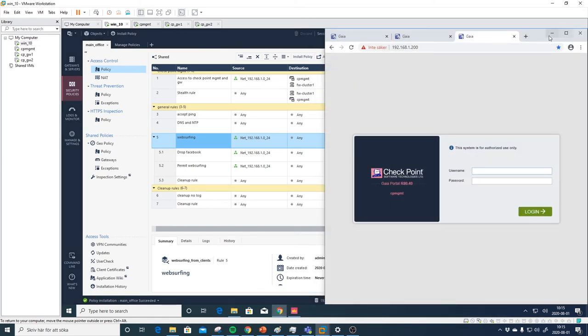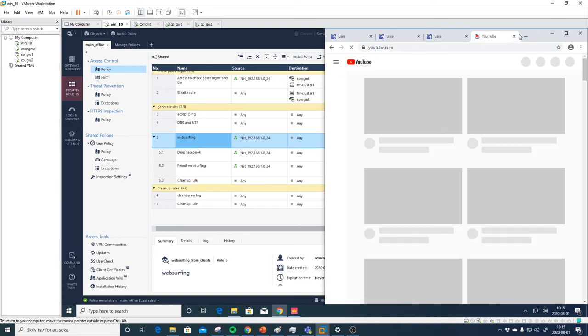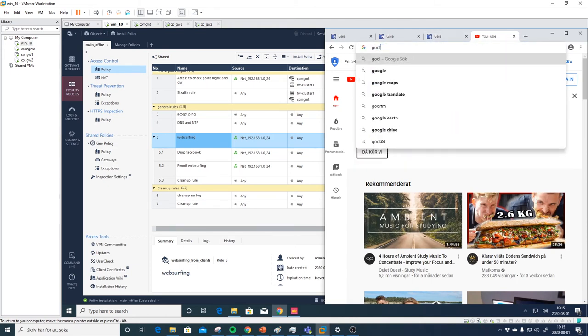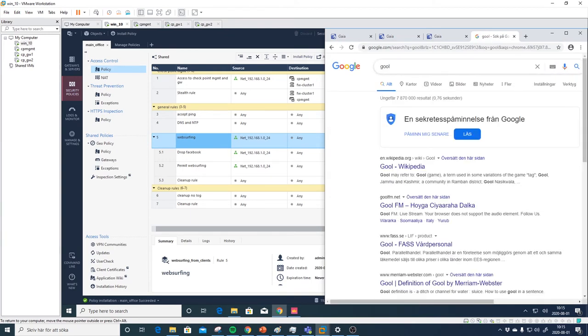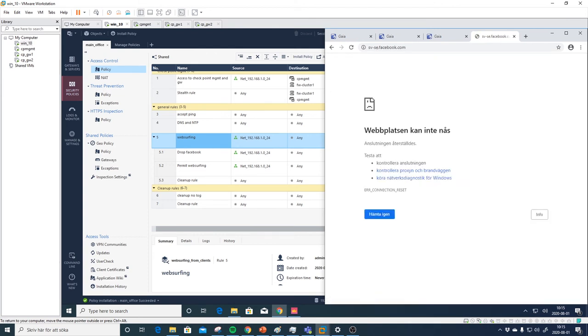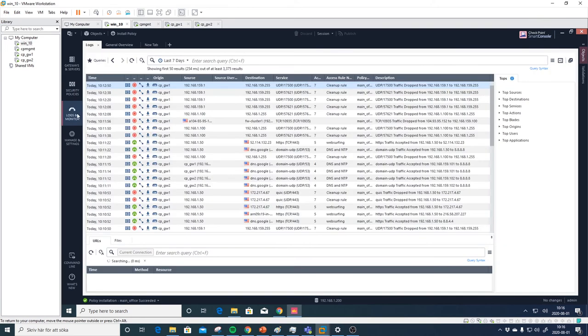So here we have our web browser. And if we try to go to YouTube, hopefully this works. This is working. And if we go to Google, Google is working. So let's do Facebook. And Facebook is not working. So that's awesome. Our rule is actually working. And I don't know if you really did see this. I needed to re-record this part, but let's see.